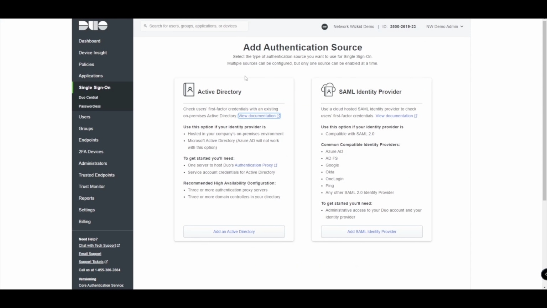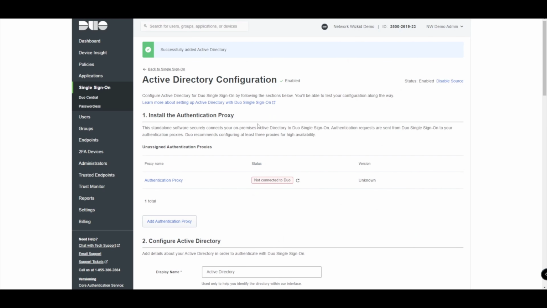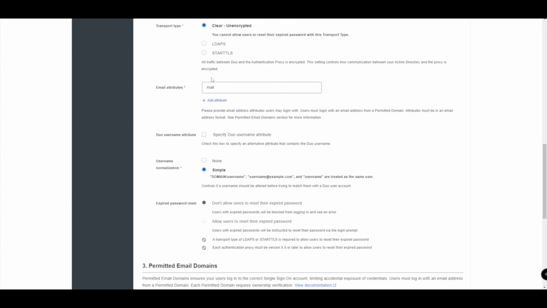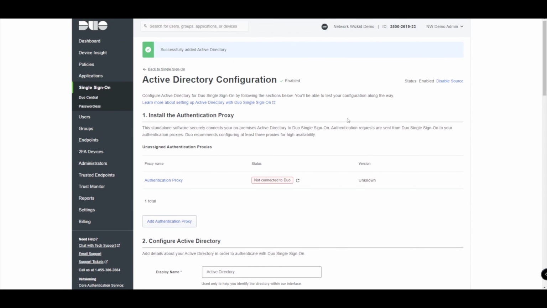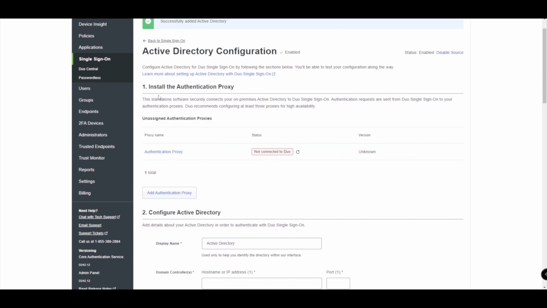So we'll head back over to the Duo admin panel, and we'll go to Add an Active Directory. When we get here, we can see we've got the Active Directory configuration, and there are quite a lot of different things that we now need to take into consideration. In step 1, we can see that the authentication proxy is not connected to Duo, meaning it's not yet configured to communicate with Duo, because we're just starting to run through the configuration.